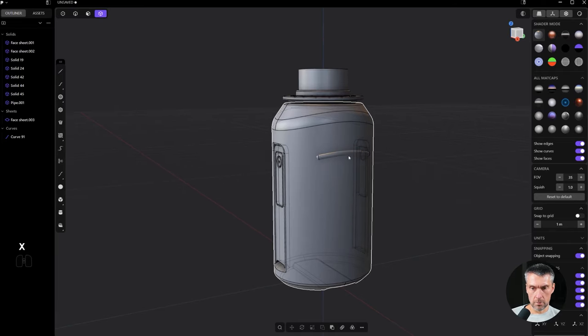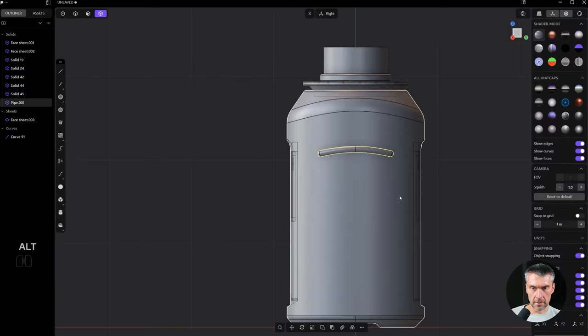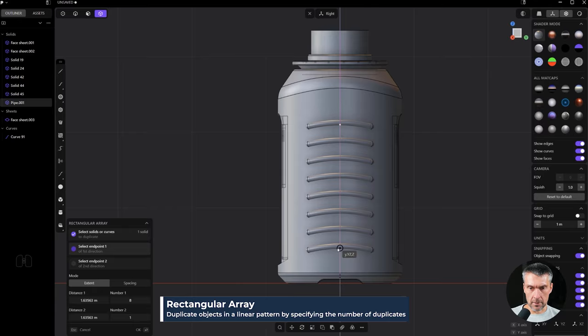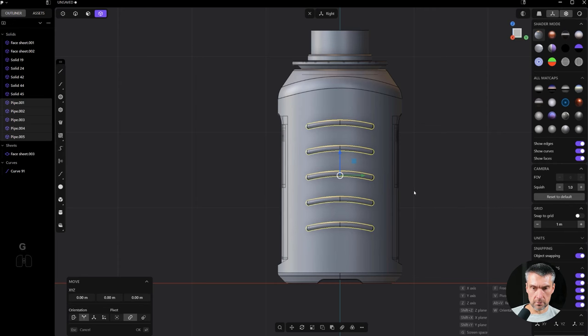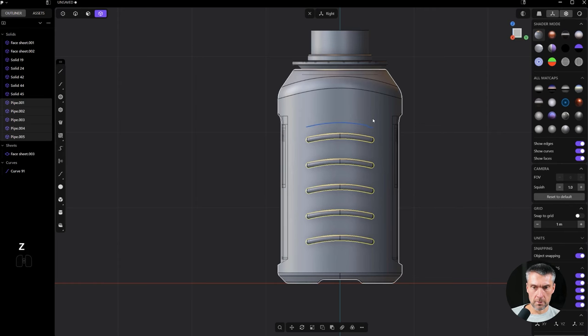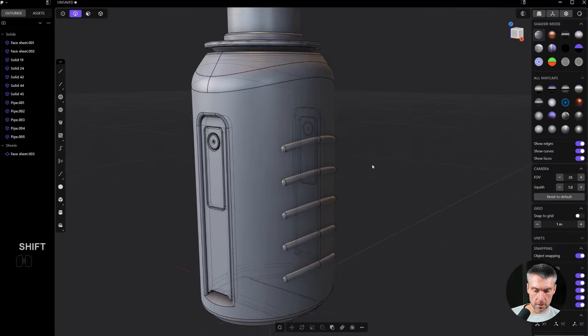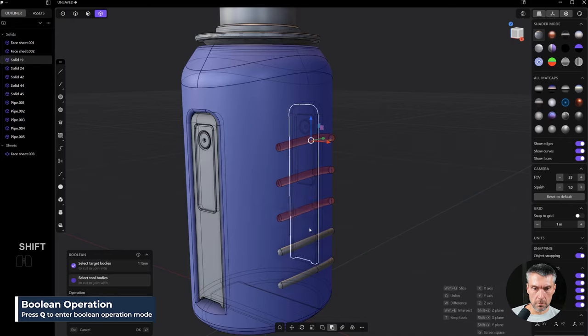So Alt X and Q, and then we're going to array this going down. Maybe not as many, maybe 5, and maybe something like this, and then drop it down a bit lower here. I think this is gonna be okay. And then select this one and simply, you know, cut it.